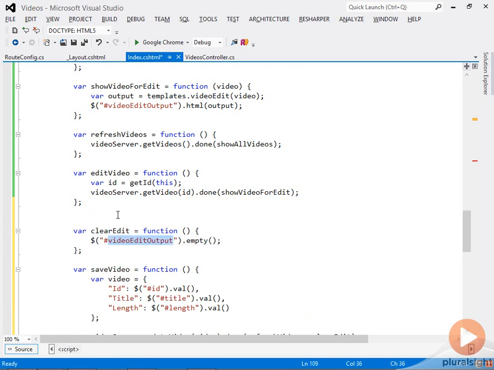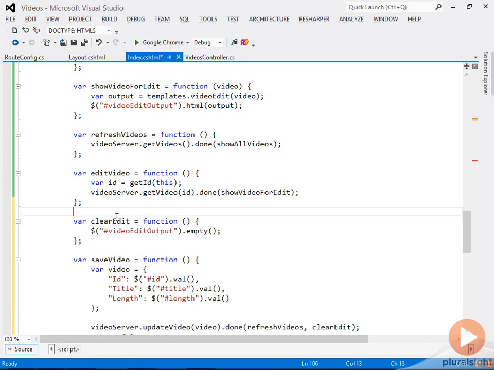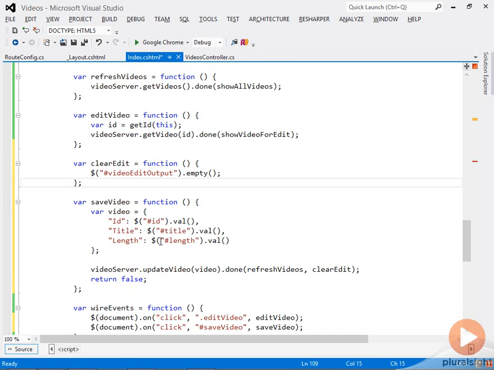Clear out the video edit output so that it disappears after the user clicks submit. And of course, that's only done if it's successful. We could add all sorts of additional error handling in here for the user to make it work nice for them if something goes wrong on the server. So what does videoserver.updateVideo look like?